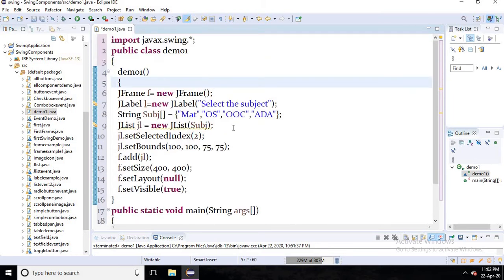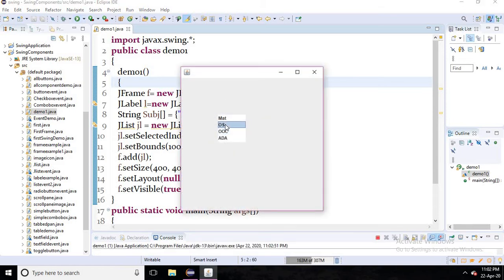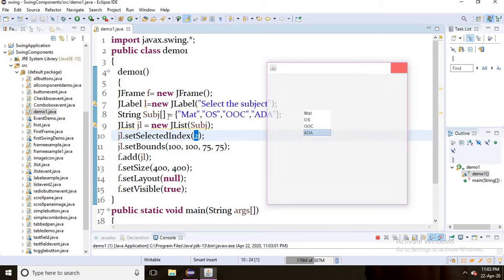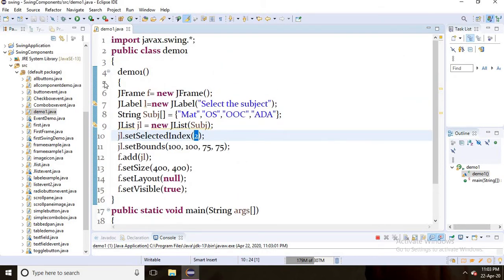Now we are ready to run the JList. If I click on the run button, this is how our list will be displayed onto the screen. Here by default when I run it for the first time, we could make out OOC will be the default selected item because I have set the index to 2 here. That's why index will begin with 0, 1 and 2. So 2 is in a default selected mode. And if I change it now, selection event has triggered, and I have not written any code for handling the event. This is one simple code how we can design the list.